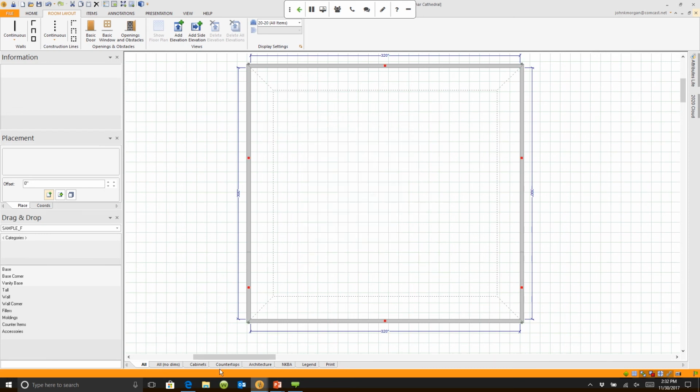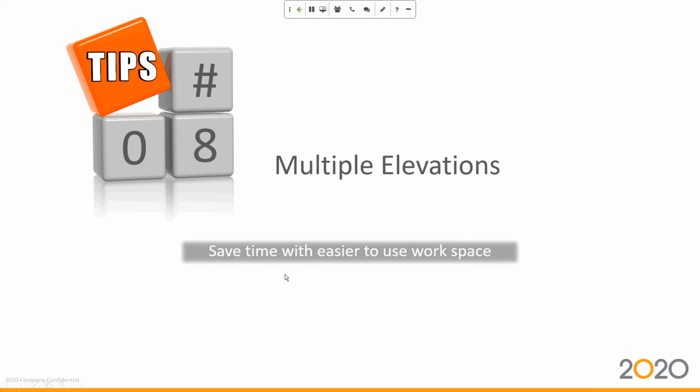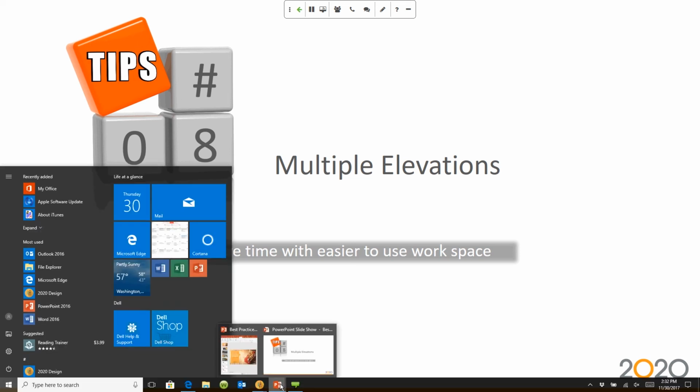Okay. Now, my next item is going to be in the PowerPoint. Number 8 is going to be how do you show multiple elevations? I get this question all the time. People want to see multiple elevations on the screen all at the same time. So if we switch back over here, we go back into our plan, and we choose the floor plan.